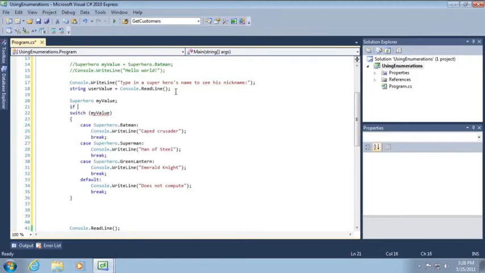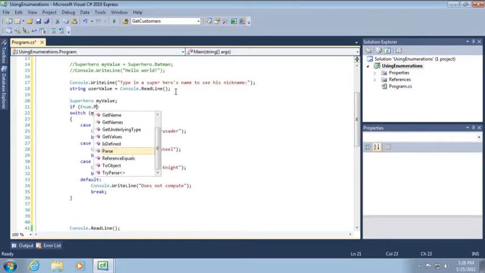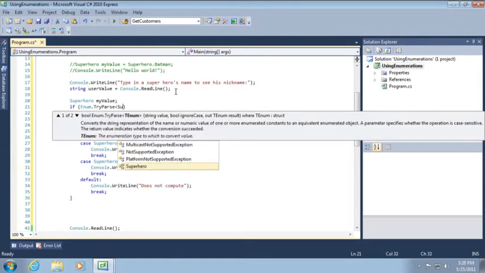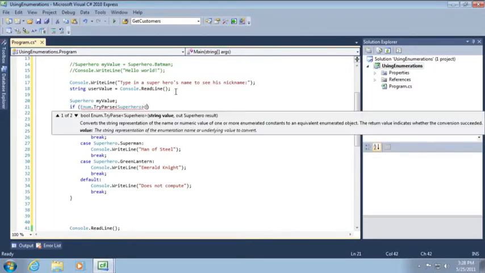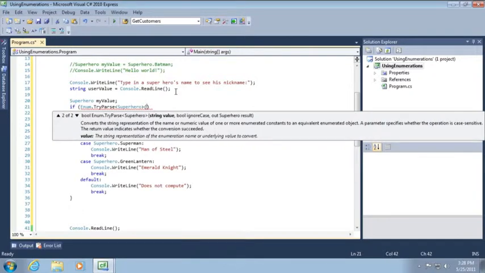Well, here's what we're going to do. We're going to do an if, and then enum.parse, or I'm sorry, enum.try_parse superhero inside of an angle bracket, and I'll explain that a little bit later. Open parenthesis, and we can see that there are two overloaded versions of this. There's a string called value, an ignore case of type Boolean, and then an out superhero result. Let's take the first one, the string value. That's going to be user value.